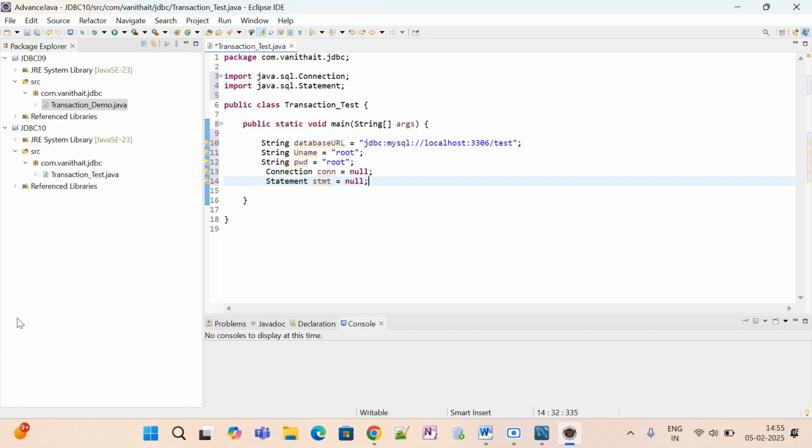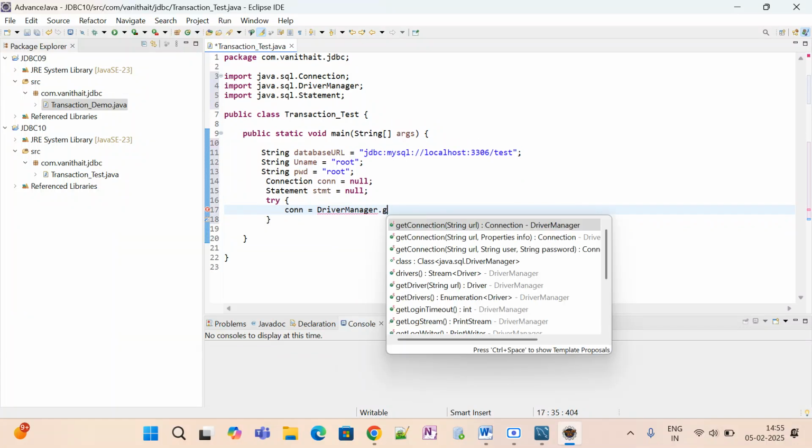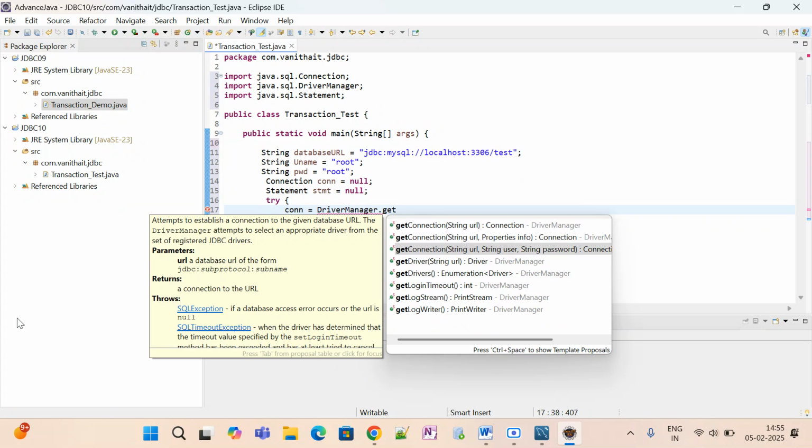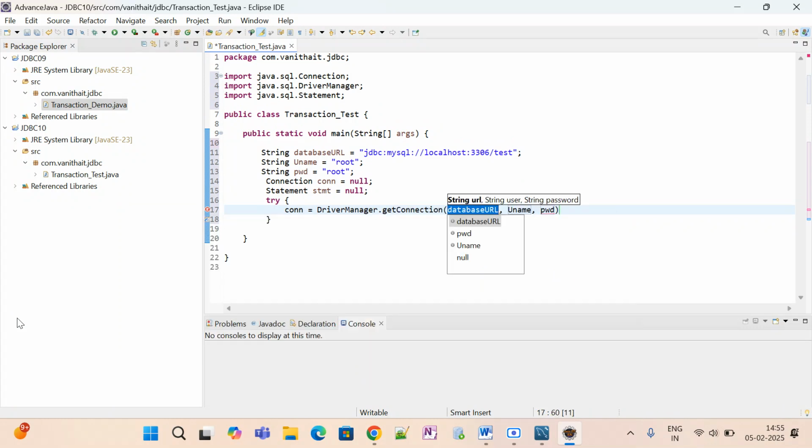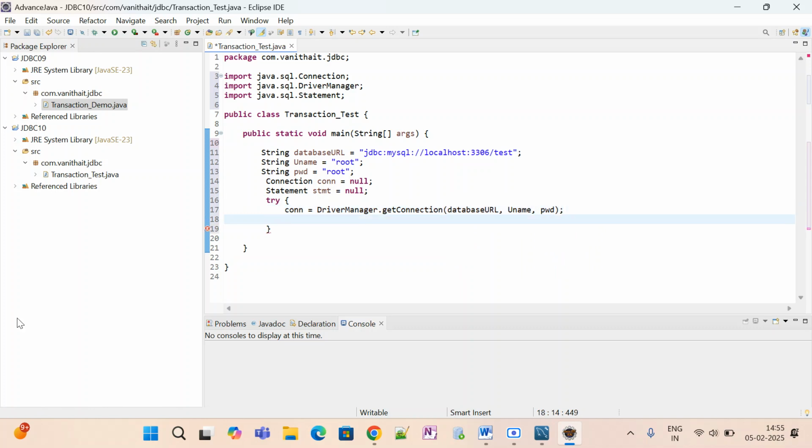Then now what I will do is I'll just write it here. Try, con is equal to DriverManager.getConnection. So I'm getting the connection for these three things: URL, username, and password. Just end with a semicolon.